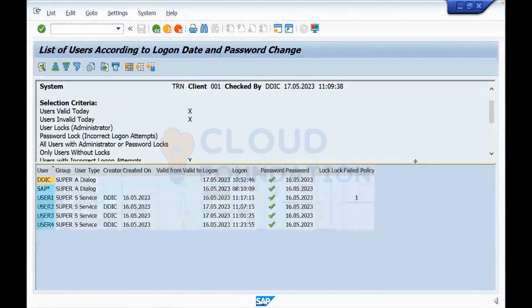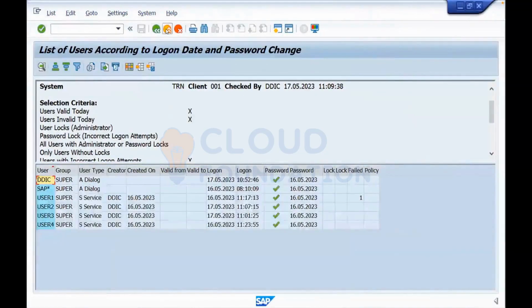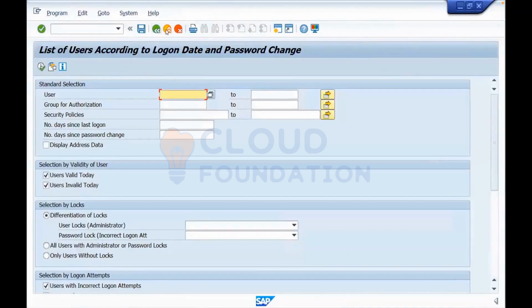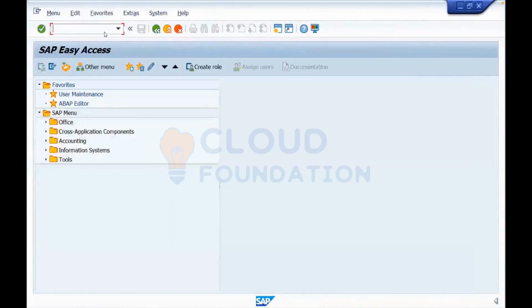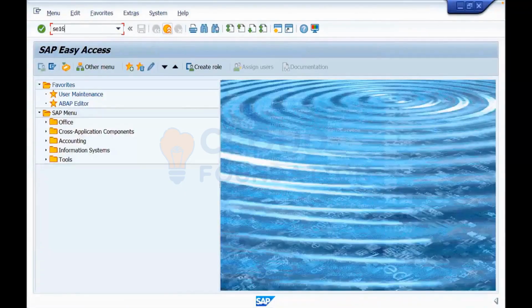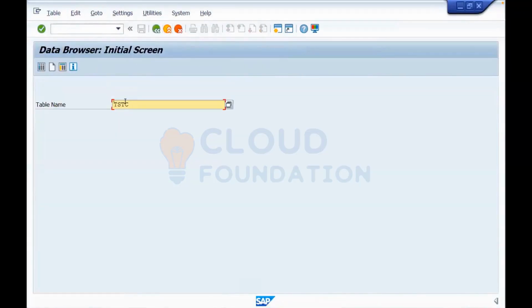You want to display all the reports, to see the table. We know SE16 is a T-code. To see the table, we can go to SE16. We can type TRDIR. This table contains all the reports.